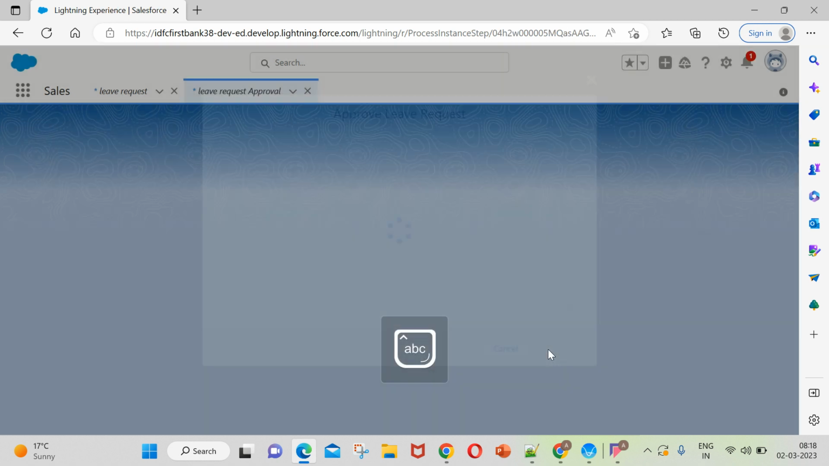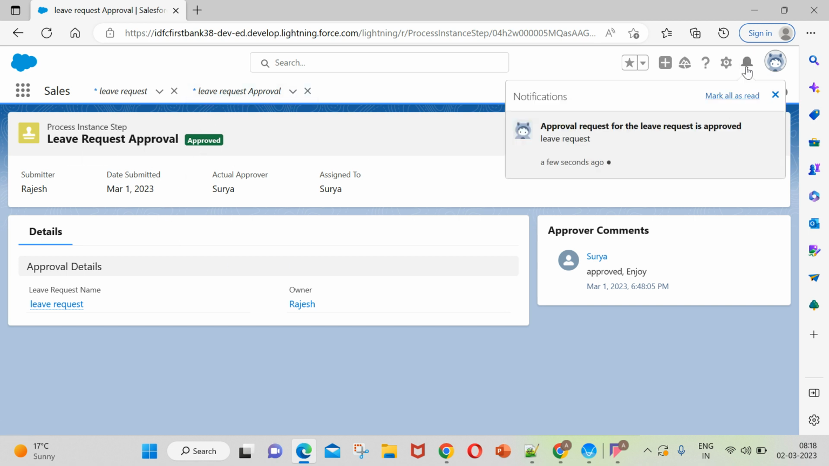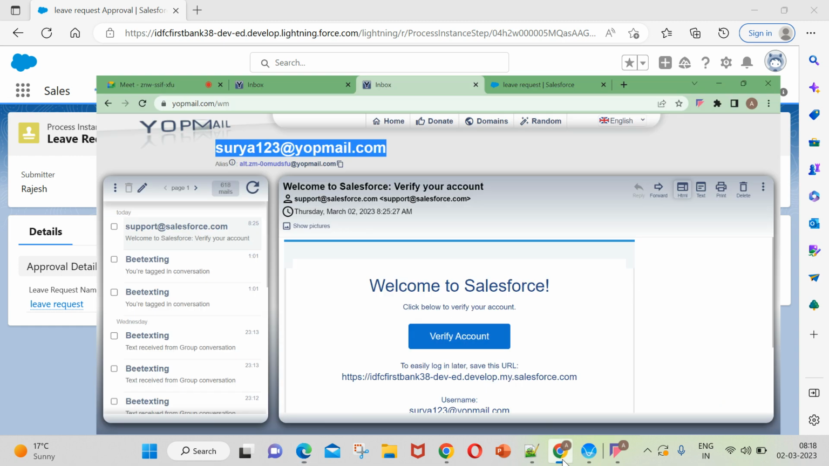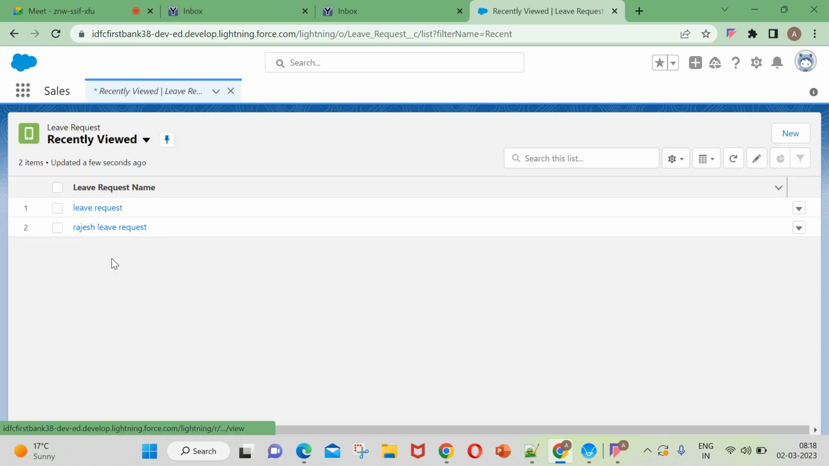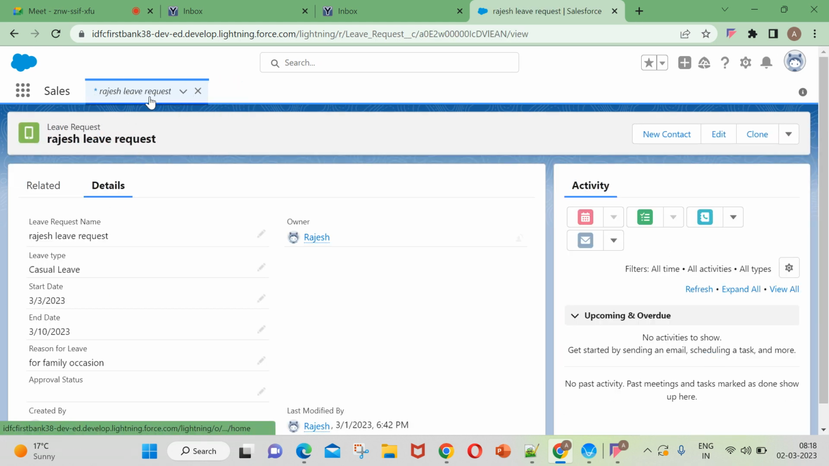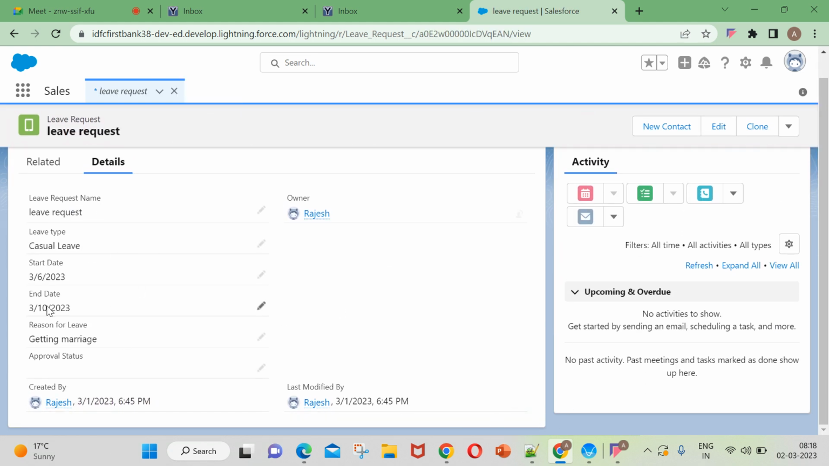Now see, leave request approval. Here Surya has approved his request. See, the approval request for the leave request is approved. If you go back to the leave request, it is approved. But approved means here I am not getting any status. So this is how he will submit the request. The manager can approve it, but the manager wants to see some details when he submitted the request.